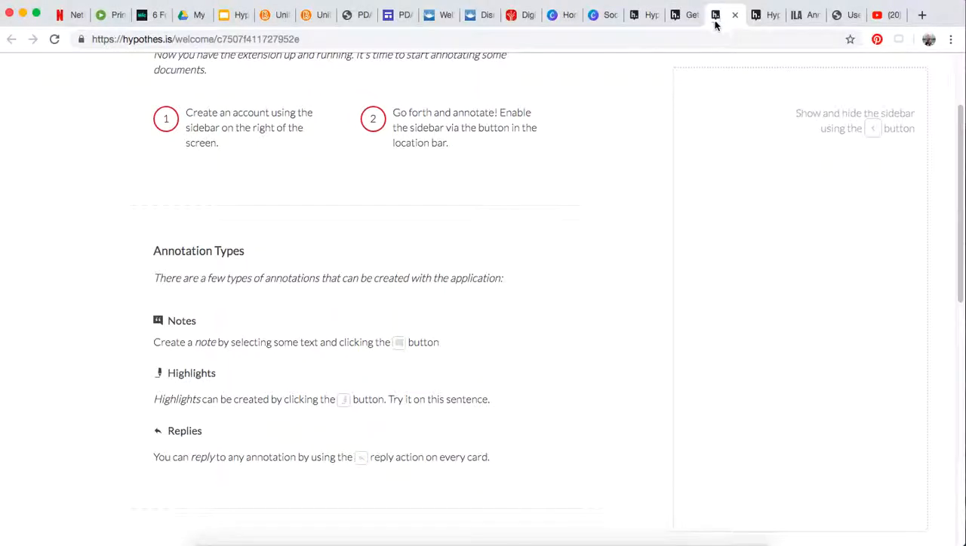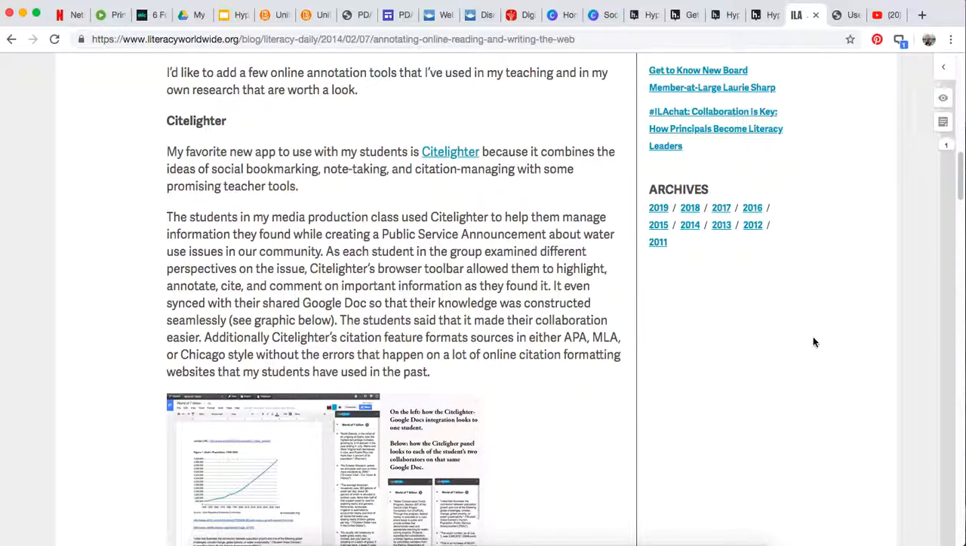Once you create an account, another page comes up and gives you a rundown on different annotation types that you can use. You can create your own notes, you can also highlight the page, or you can reply to other people who have left public comments, which is pretty neat. So I'll show you an example here on a web page.